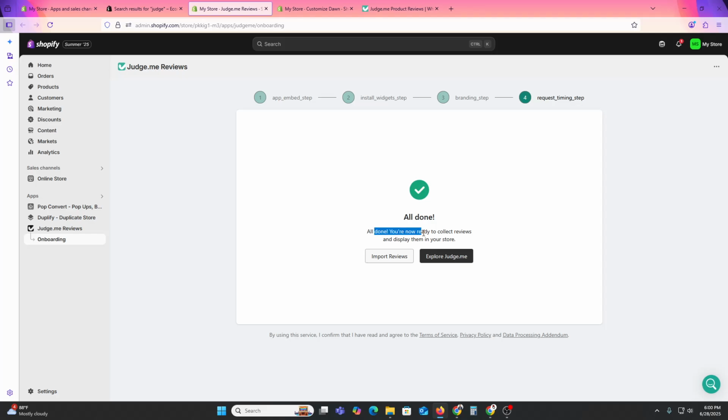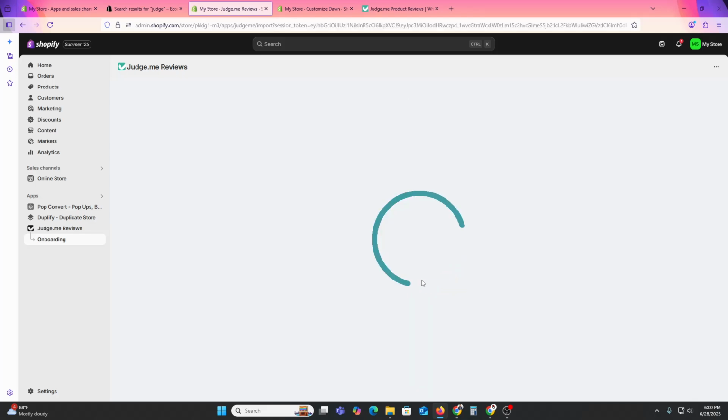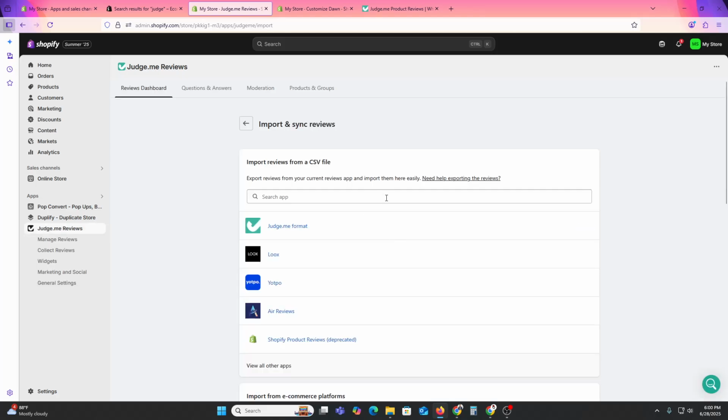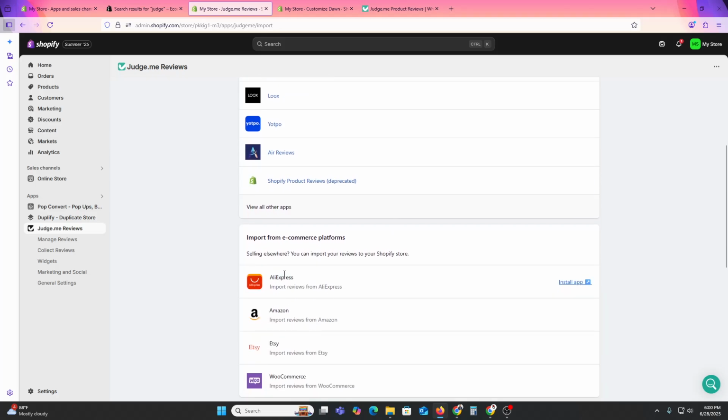Here we have two options: Import reviews and Explore just.me. Just click Import reviews. Once I click here, you can see there is an option to import reviews from a CSV file or from AliExpress. I want to import from AliExpress.